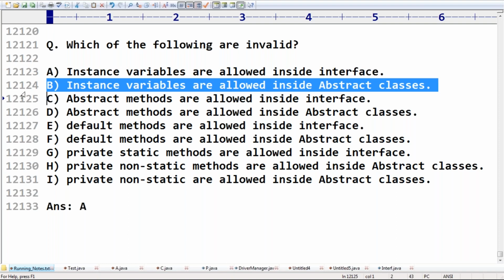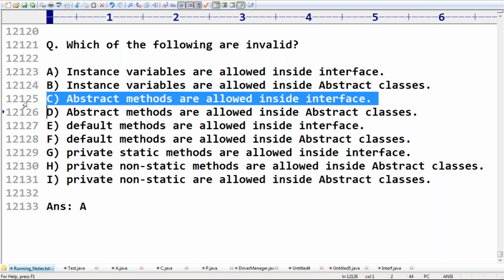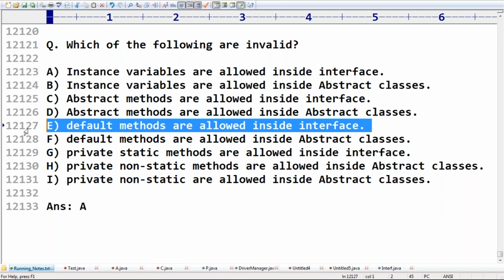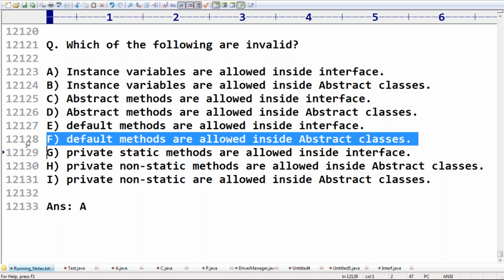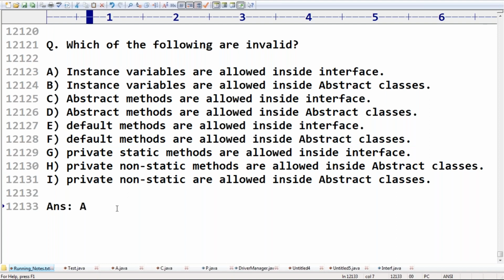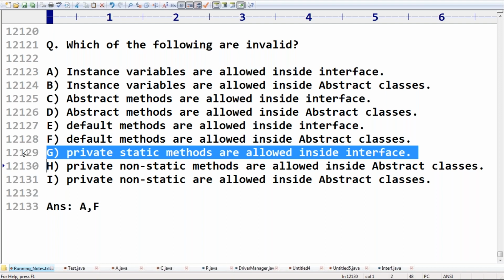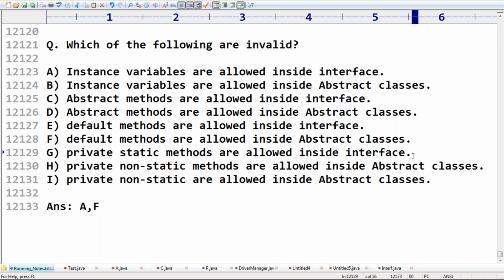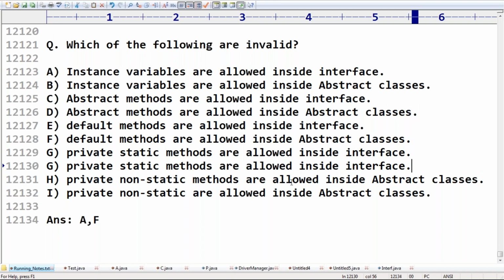Instance variables are allowed inside abstract class. Abstract methods are allowed inside interface. Abstract methods are allowed inside abstract class. Default methods are allowed inside interface. Default methods are allowed inside abstract class. No chance at all. Next, private static methods. Private static methods are allowed inside interface. Next, private static methods are allowed inside abstract class.